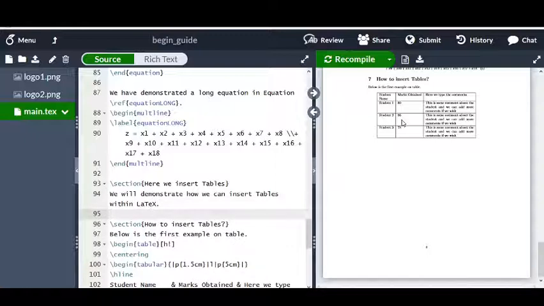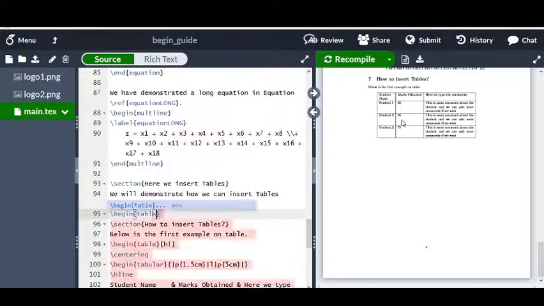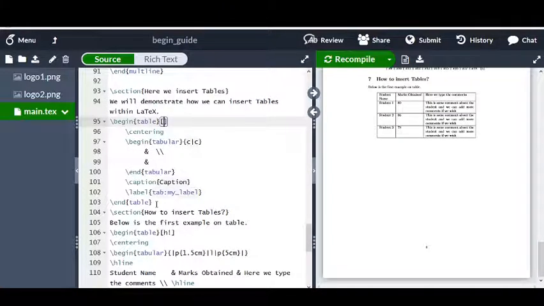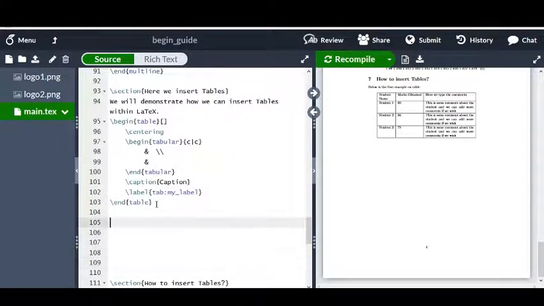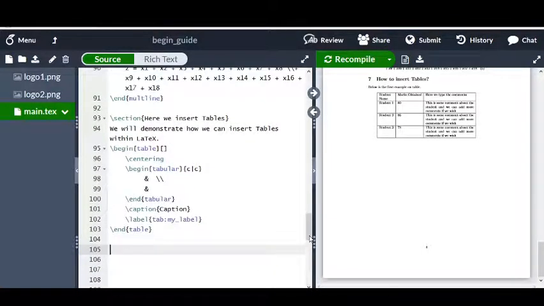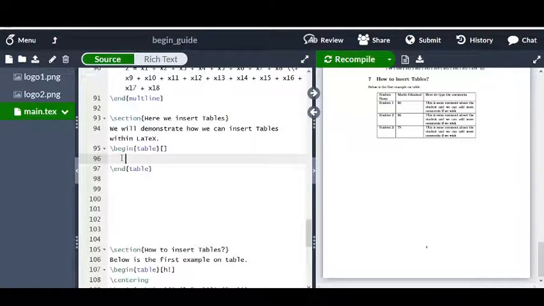So in order to start this and in order to create a table environment, what we do is we say begin table and we hit the enter button. It automatically inserts the end table keyword for us. Let me move this below, and now let me remove everything between the environment so we can describe this step by step.